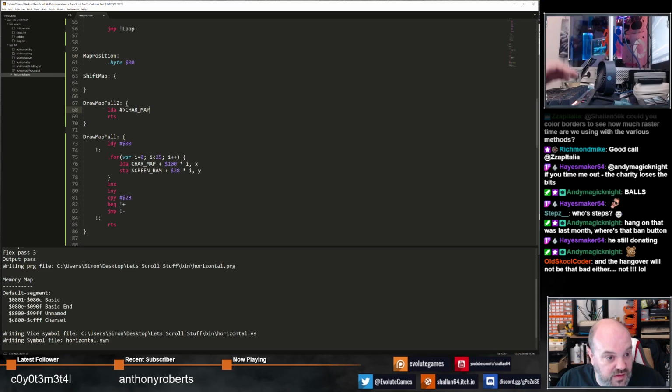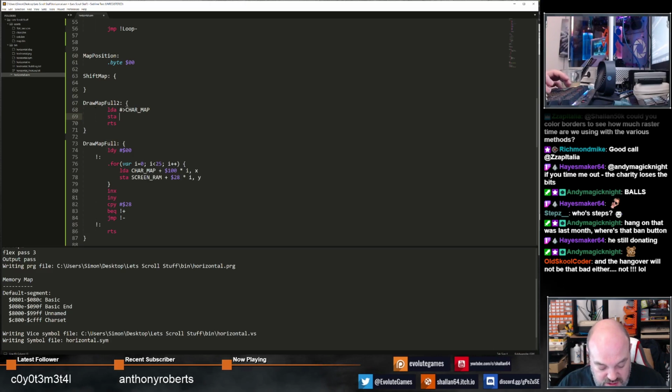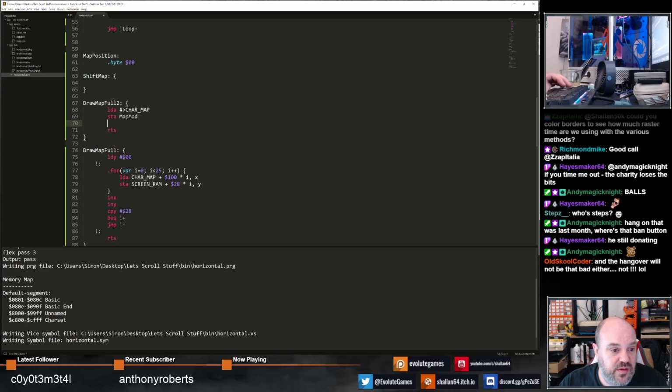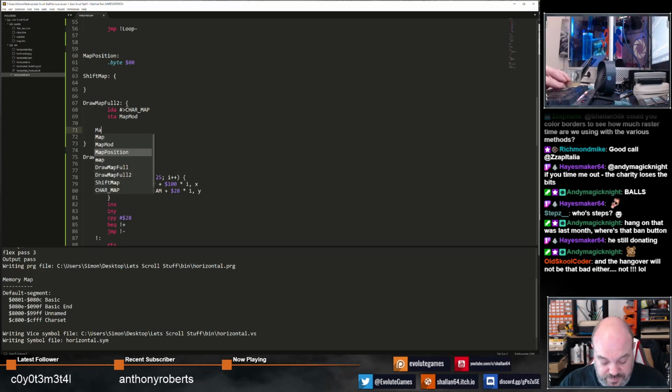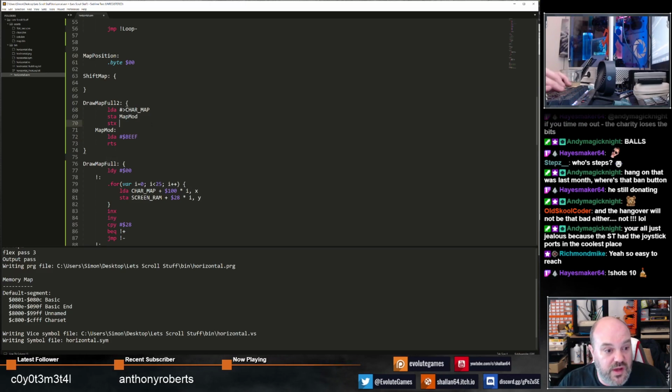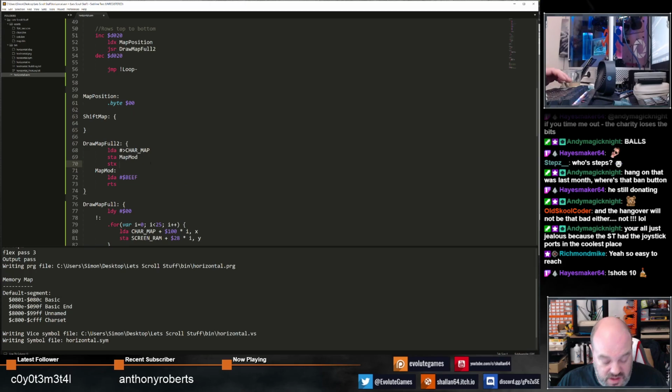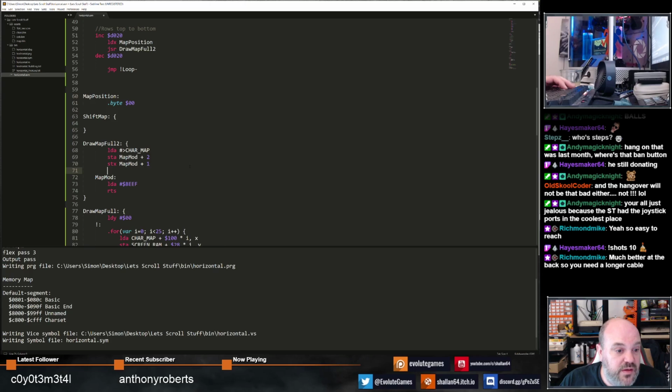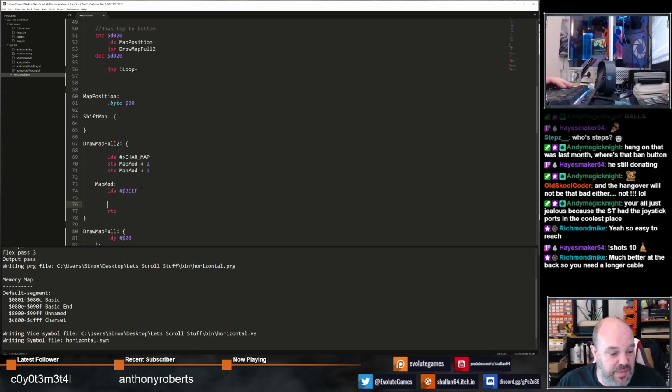So we take the top byte of our char map and we store that in, we'll call it map mod, which will be here. And we're going to store x, which is our map position, in, oh sorry, that should be map mod plus 2, map mod plus 1. Okay, so this is going to be grabbing the data that we need.